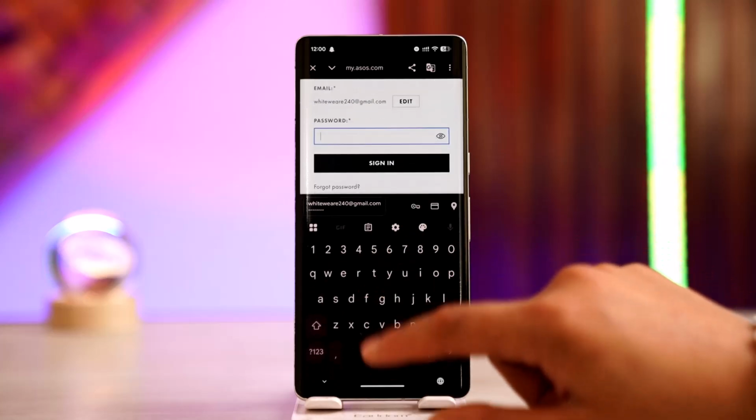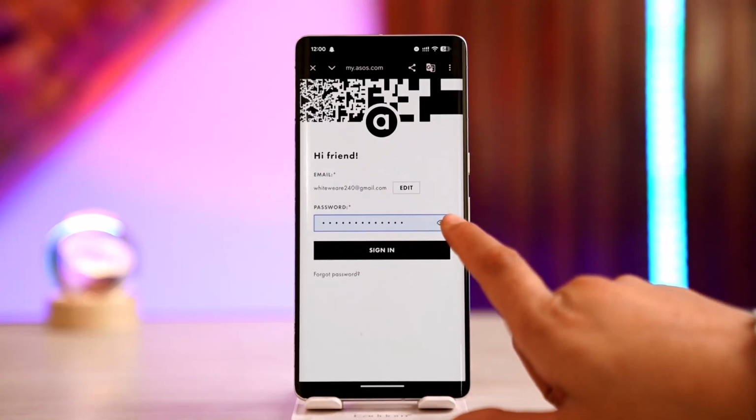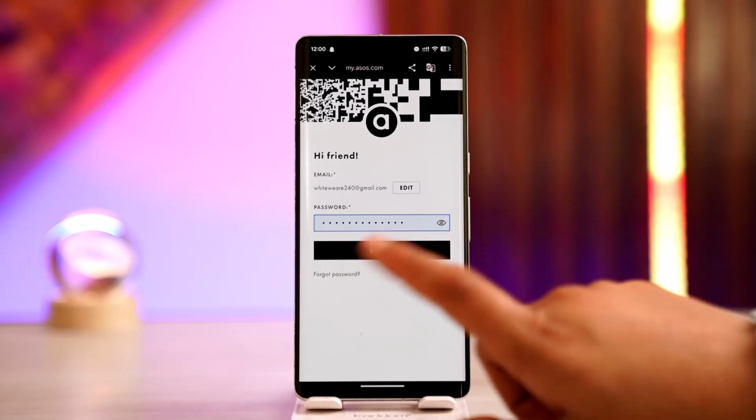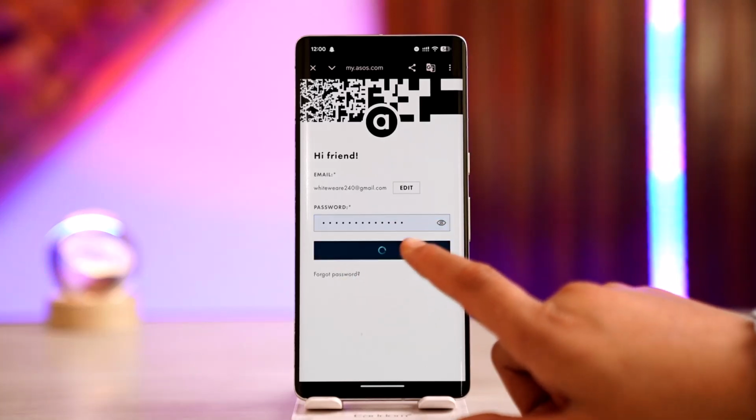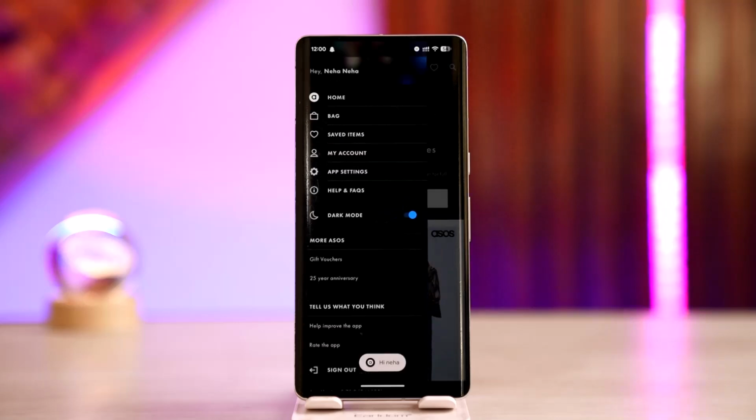Now there comes the password field. You want to enter in the correct password. Make sure to double check it by holding onto this I button so that it reveals the password as well, and tap the sign in button. And this way you're supposed to log into your ASOS app.